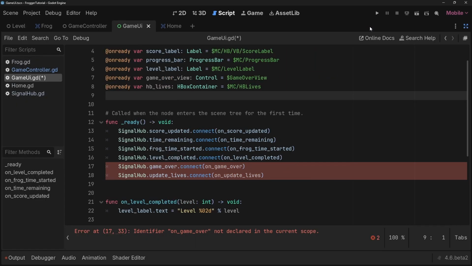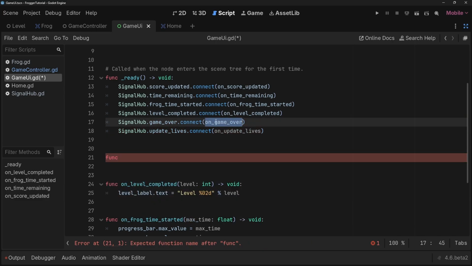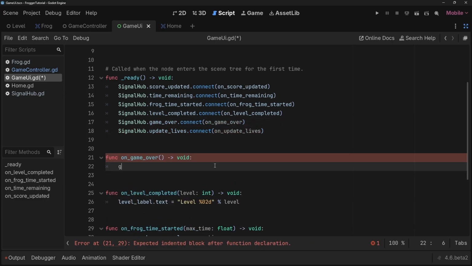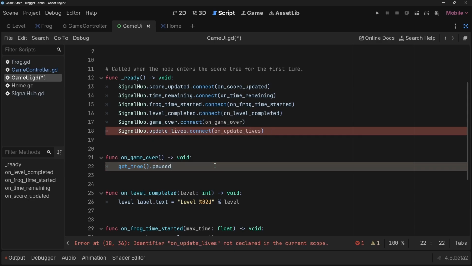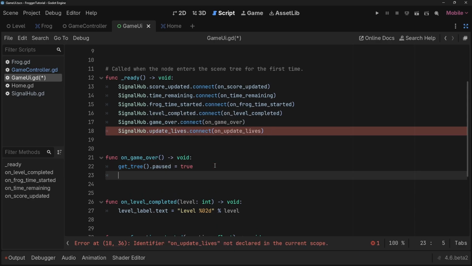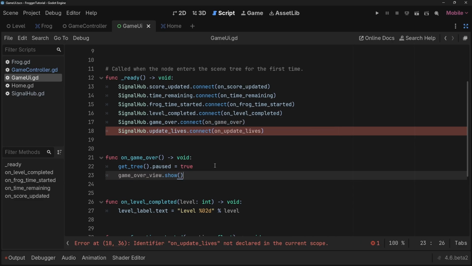So I'll go into a distraction-free view again, and let's set up these functions here. So we'll do the on game over. So we're going to have func on game over. And here what we're going to do is pause the game tree completely. So get tree dot paused is equal to true. That will stop anything else running inside the game in its tracks, but we won't stop because luckily I remembered to set the process to always on the GameUi. And then we can take our game overview and we can do dot show. So that should be the game over up and running.